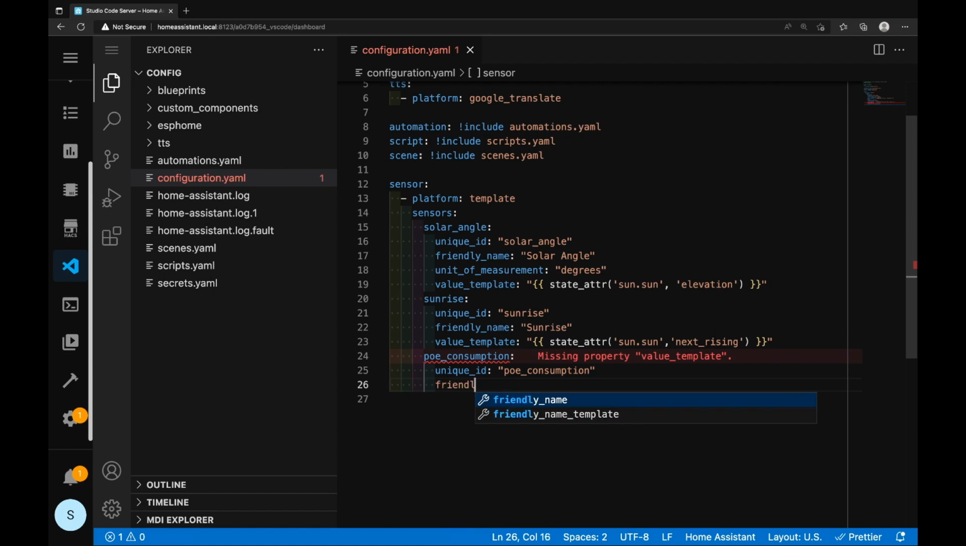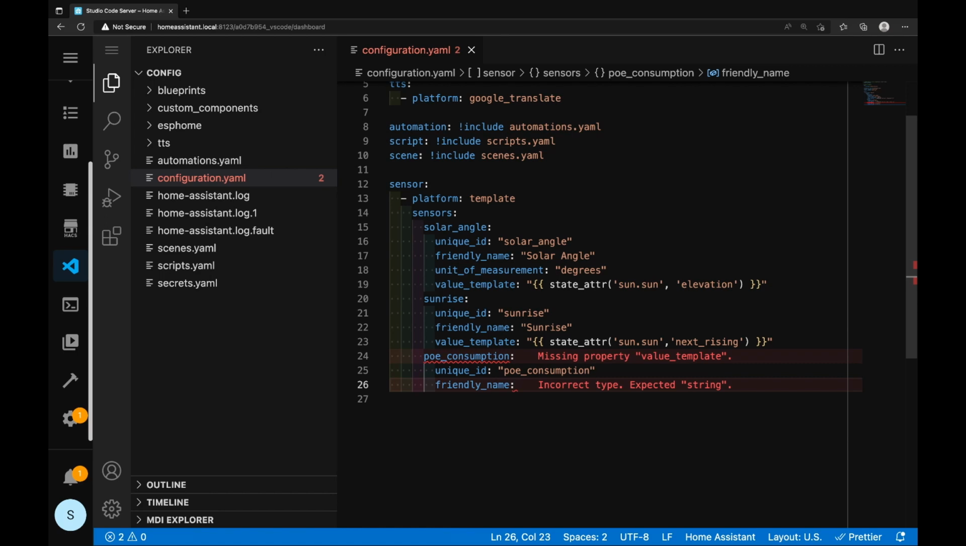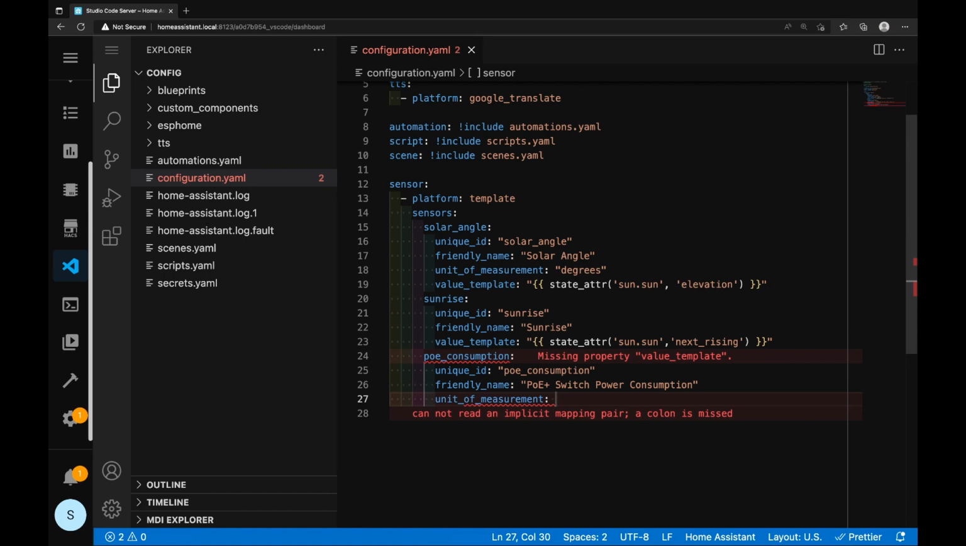Our friendly_name and colon there is going to be PoE switch power consumption. And the unit_of_measurement is going to be watts. We could just leave that as W. I might just make that watts to make it clearer.